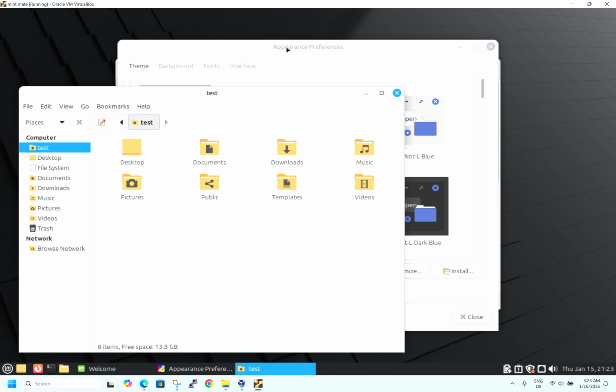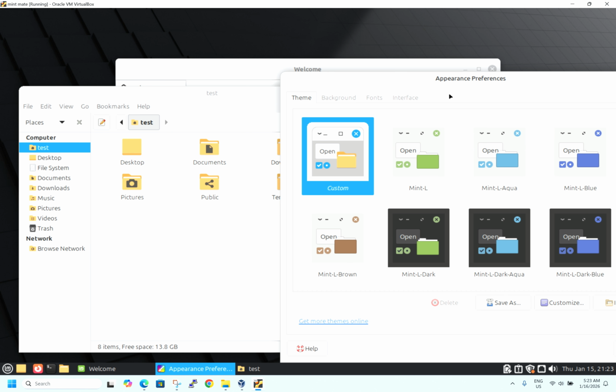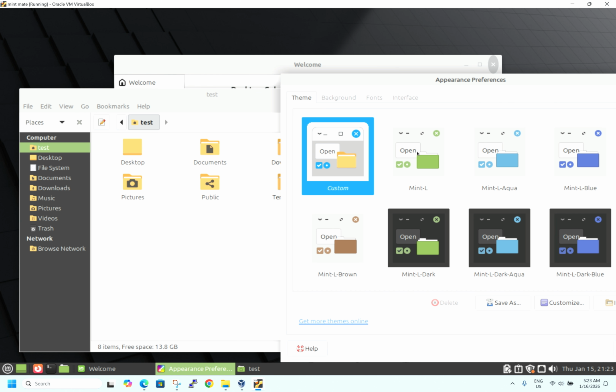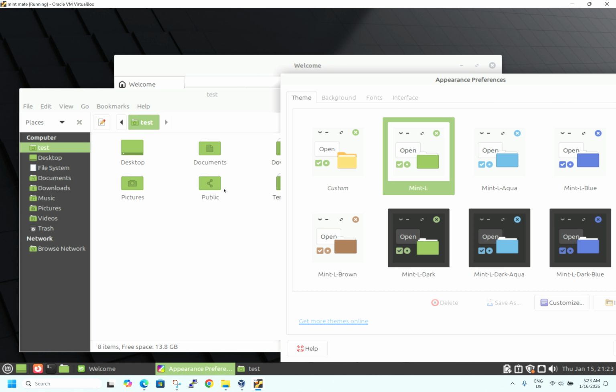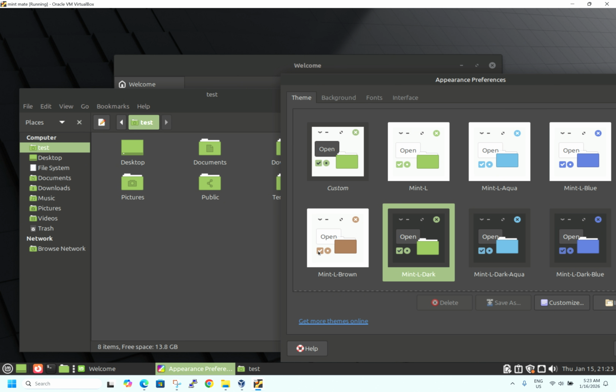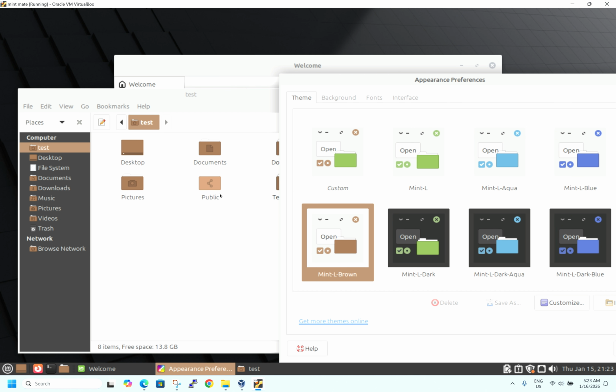Let me keep aside this file browser and I will open it. So you can see here, this is the custom one. If I go for Mint-L, see, it has been changed. Let's say if I want a darker version, I can switch it to dark. If I want to use the Mint Brown, you can see it has been moved to Brown. If I go to the backgrounds, you can change the background as well in the same window.